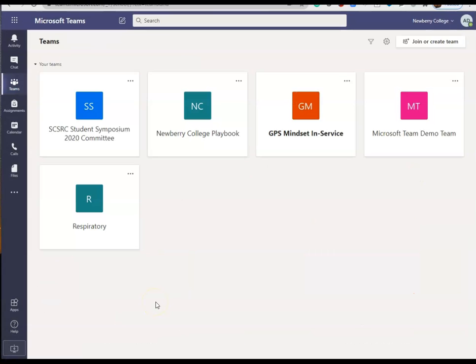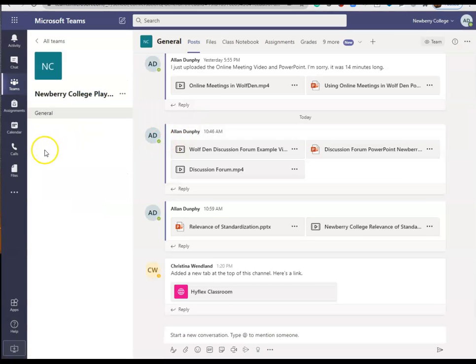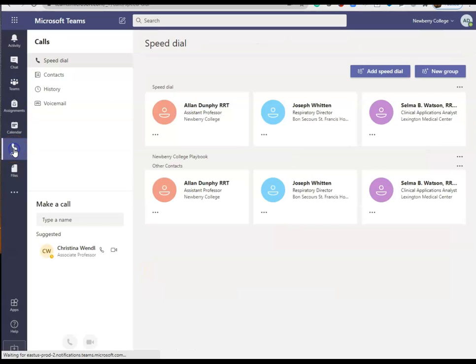Another neat feature of using Microsoft Teams is that you can hold a video conference or a video lecture with your students, kind of similar to Zoom. I'm just going to go to one of my teams. I'm going to choose Newberry College Playbook. Now I'm going to come down to calls, because now I say I want to call, do a video call. I'm going to click on here, and these are people that I've already got added into the system for Microsoft Teams that are on a speed dial.